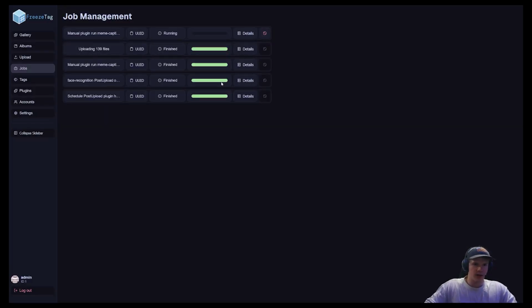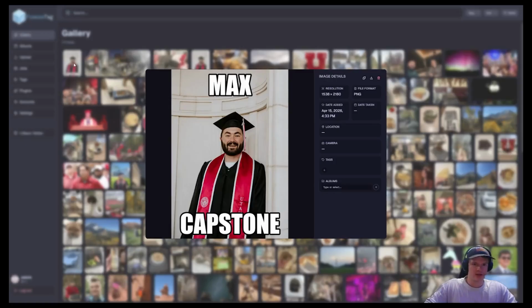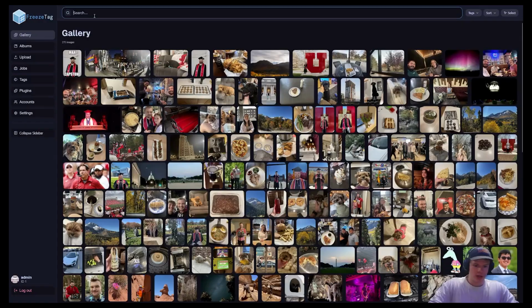Running the plugin will take us back to the job management page. Going back to the gallery, you can see that it's added this new image. However, it has kept the old one.